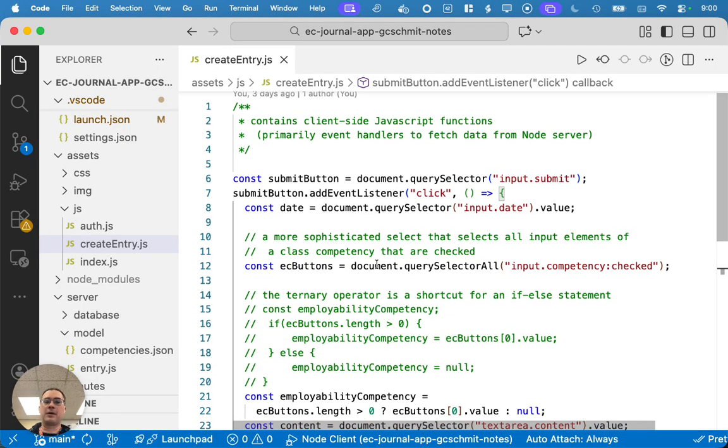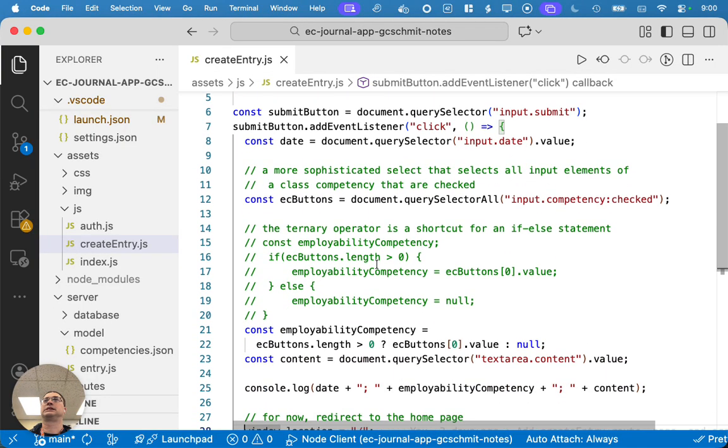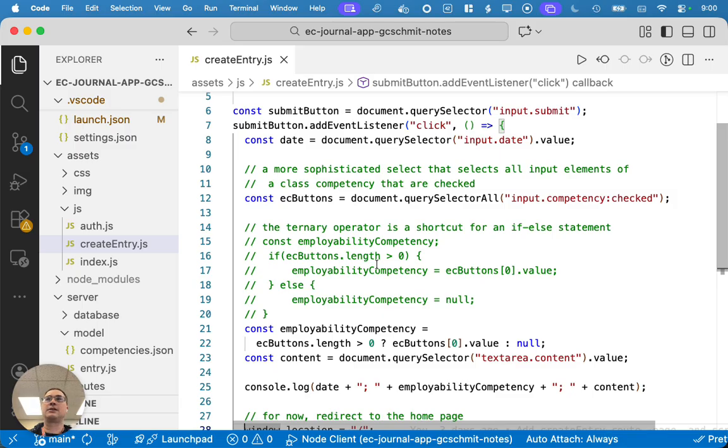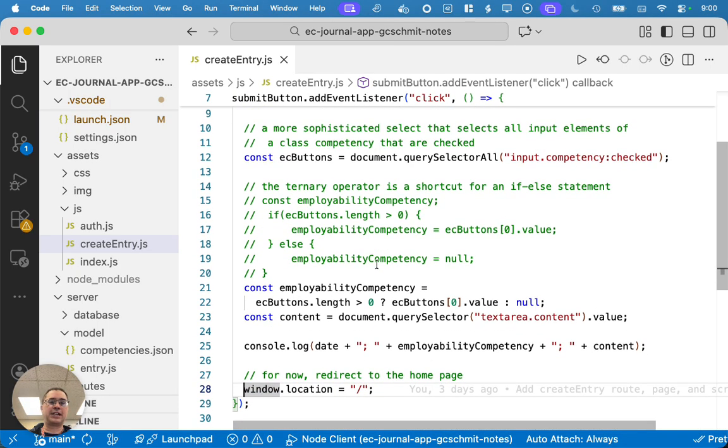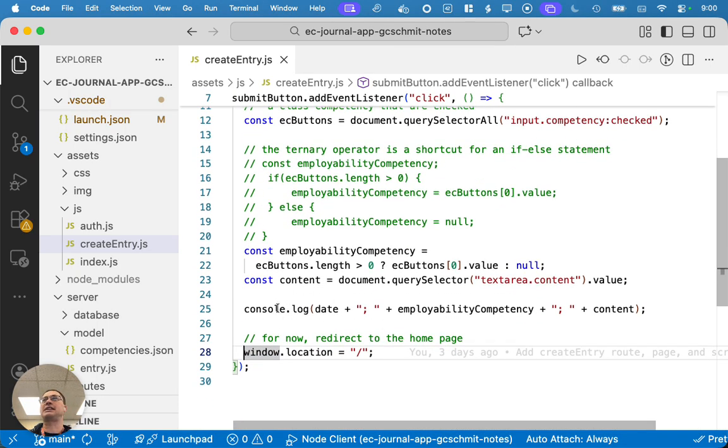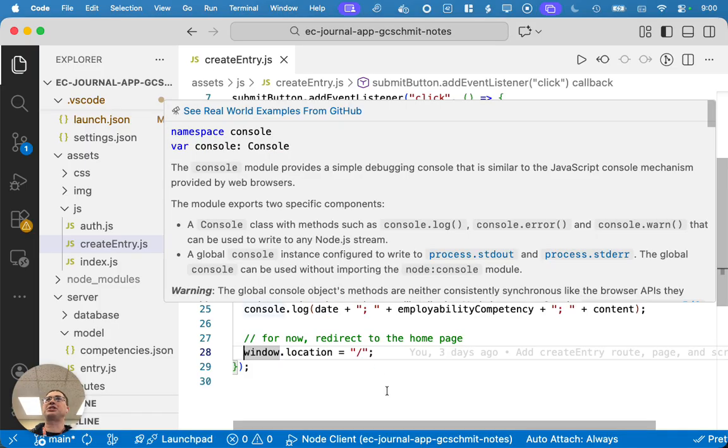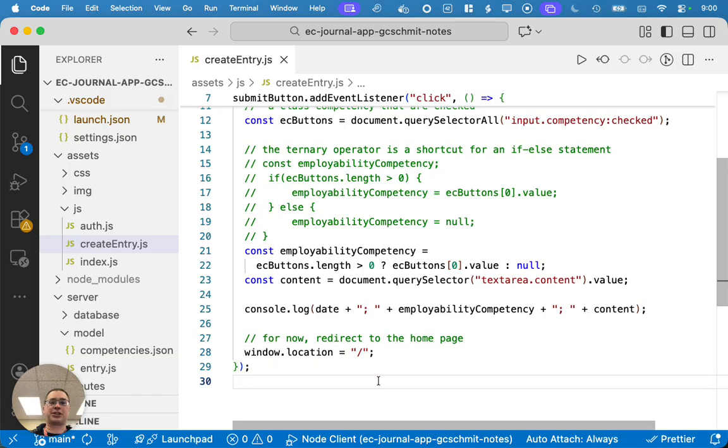All right, so we're going to pick up where we left off. And we're going to now, instead of just logging the information, build up a JavaScript object and send that JavaScript object to the server.